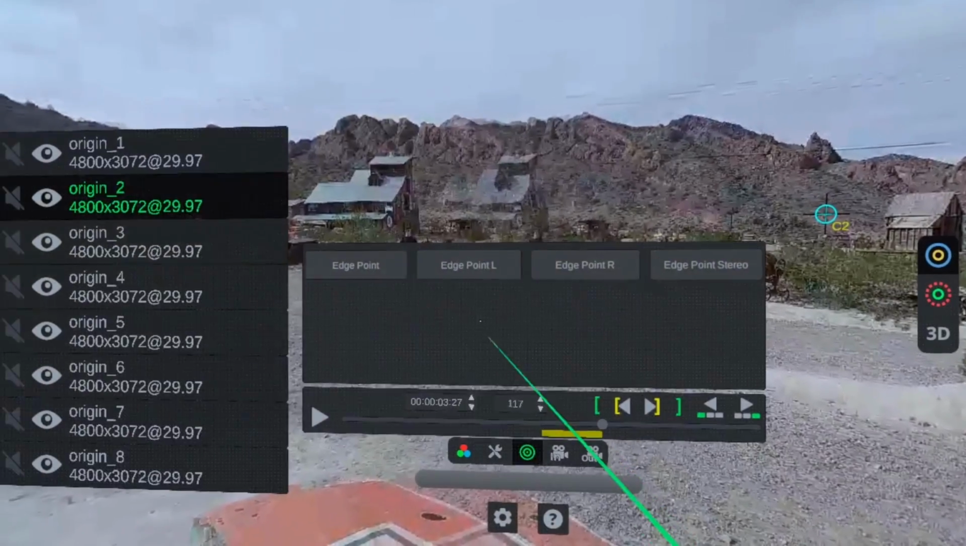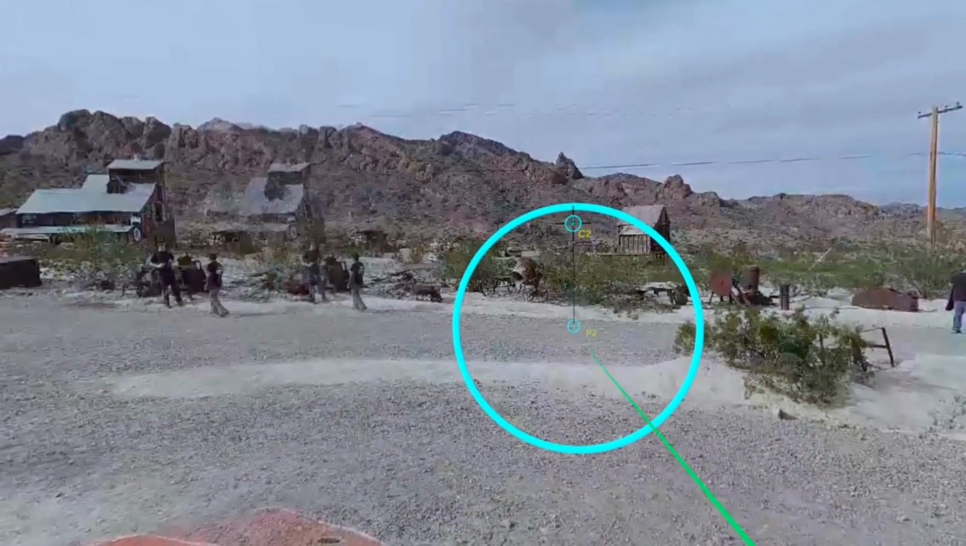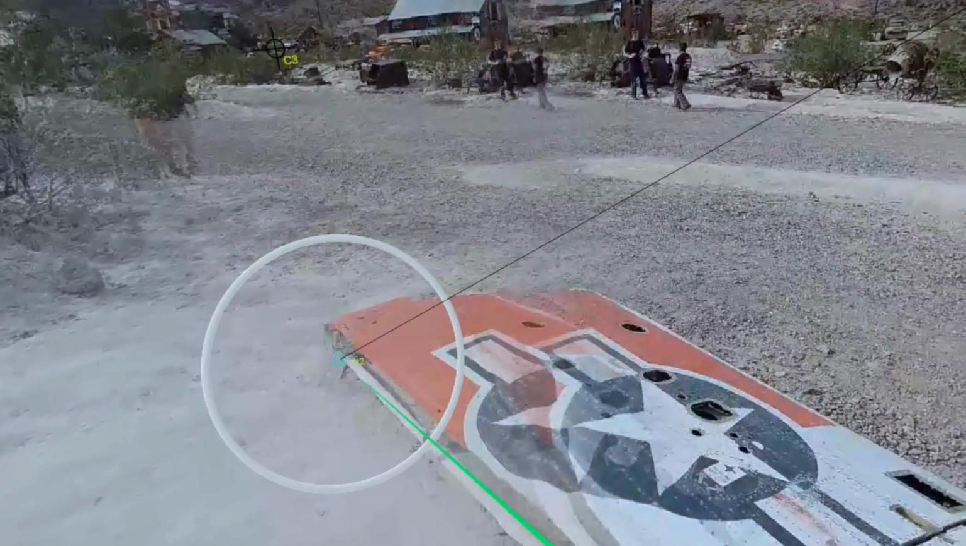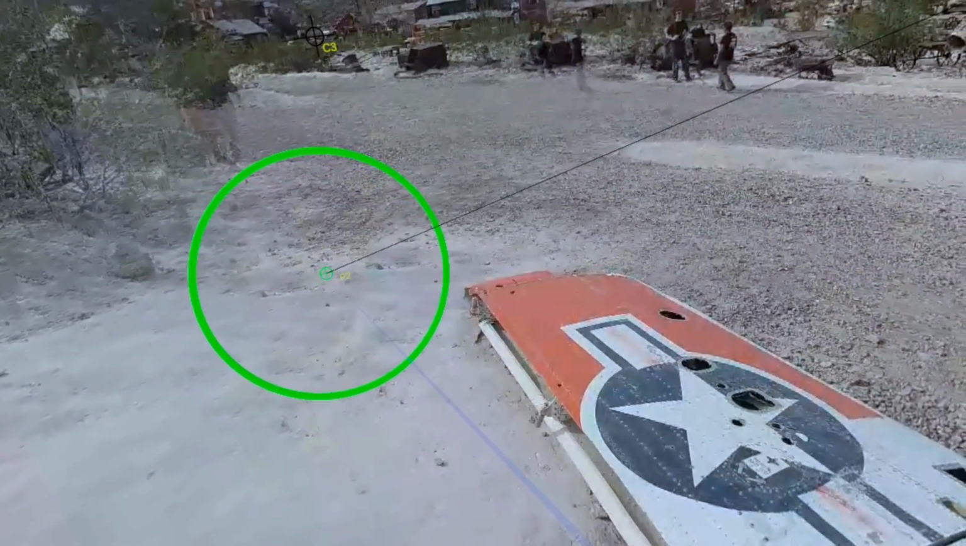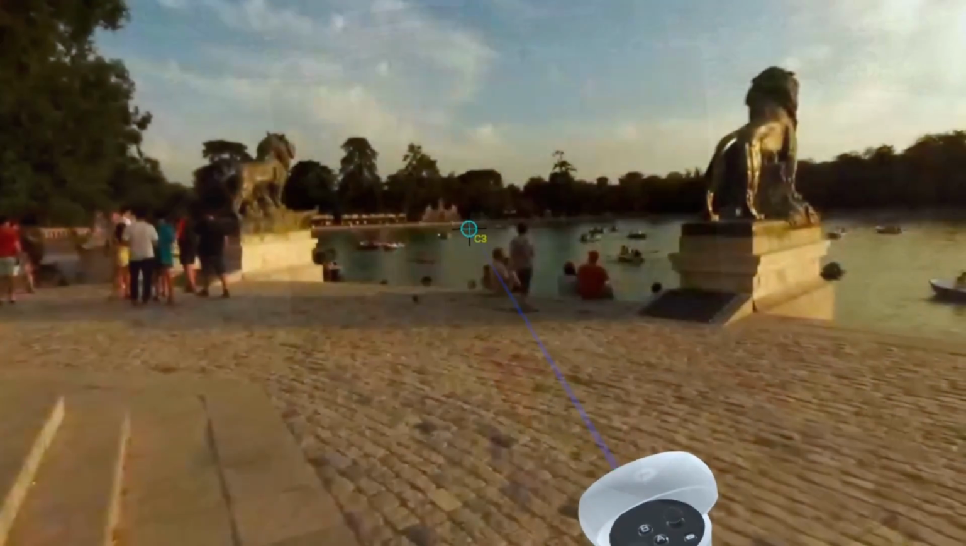The next one is the Edge Points menu, where you can choose between several different types and manipulate them in your 360 environment to see the changes in real time. Select the edge point created with the index trigger and move it around your image to get a perfect result.